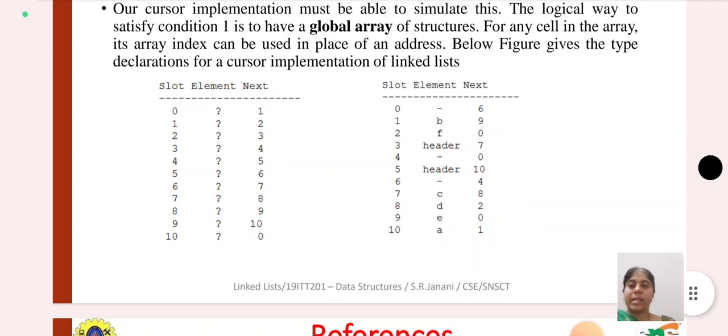The next example: the header is in the 5th slot. After the header we have the 10th position. It holds A. After A it holds 1. Slot 1 holds B. After B it holds 9. Slot 9 holds E. E holds 0. So this is how cursor implementation is done with a global array of structures.